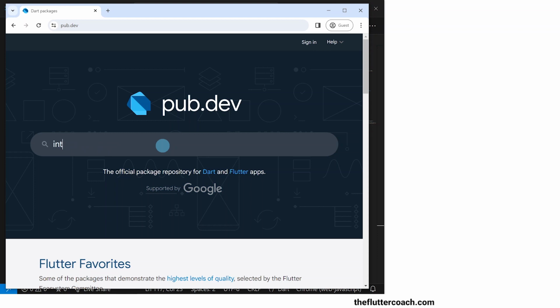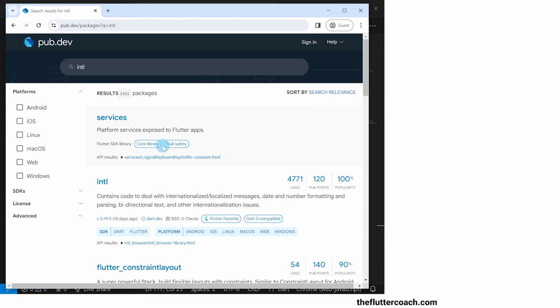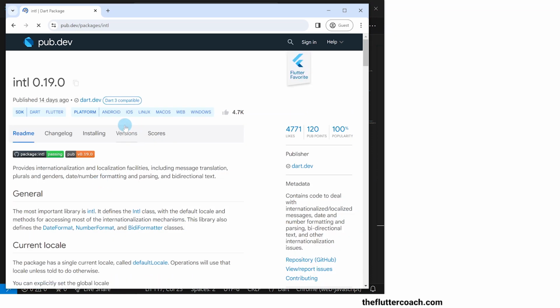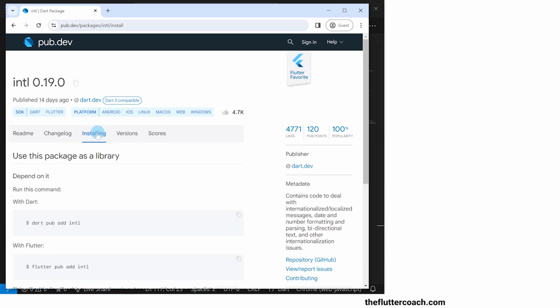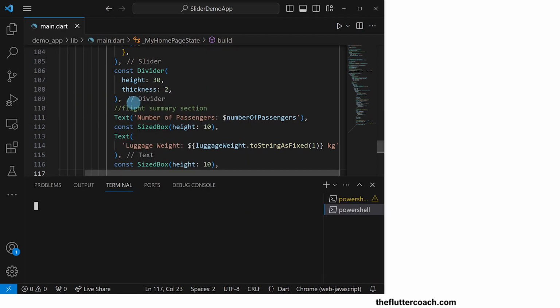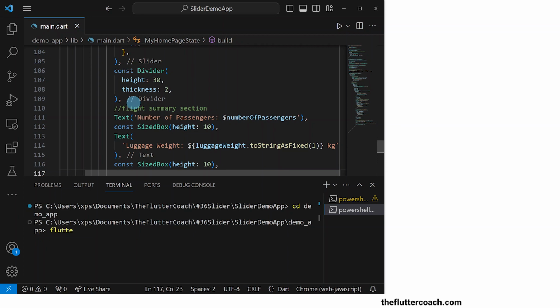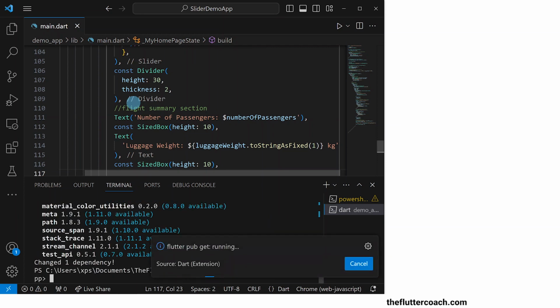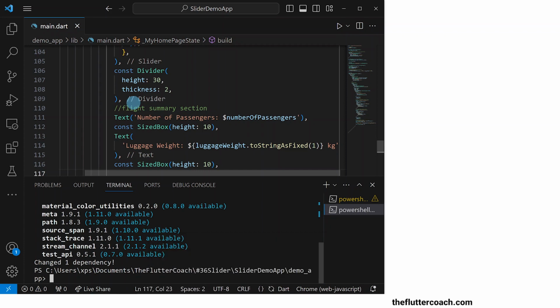Inside this search bar, I will type intl, then hit enter. This is the package that I am looking for, so I will click on it and head over to the installing tab. We can see that we can use the command flutter pub add intl to get this package installed in our project. I'll open up the terminal, then use the cd command to change the current folder to the demo_app folder. I'll then use the flutter pub add intl command to get this package installed in our project. If you know the pronunciation of this intl name, let me know in the comments below.